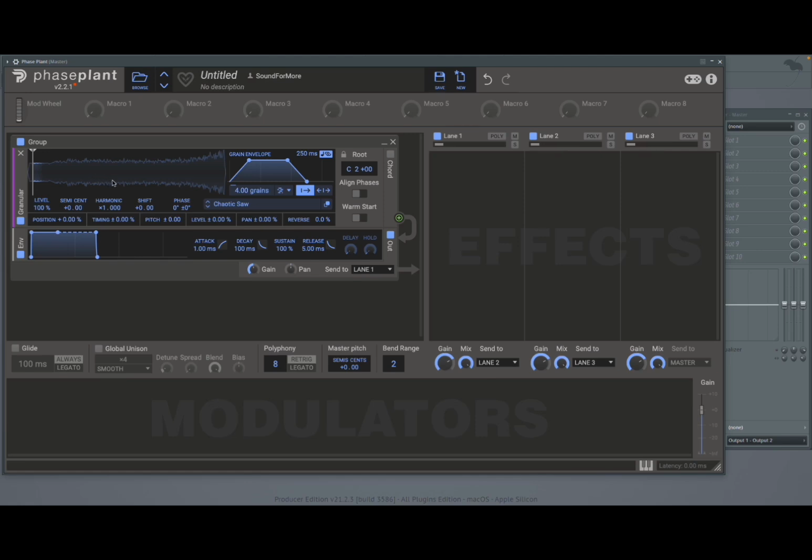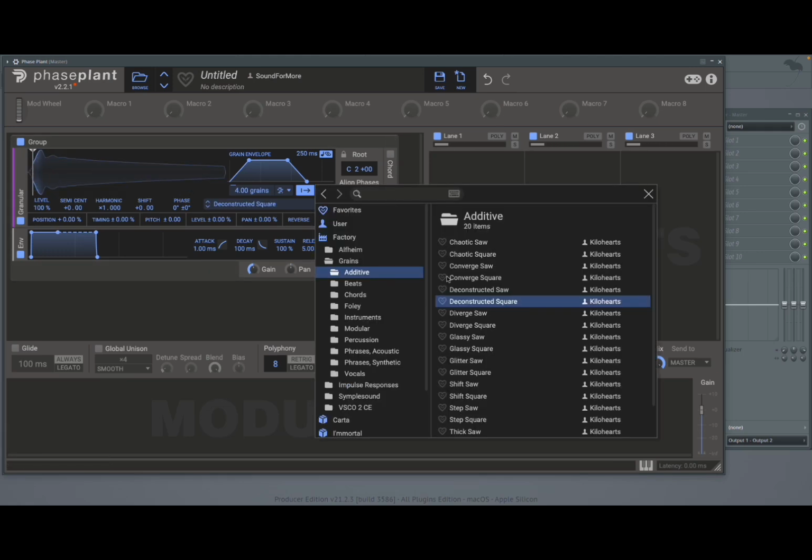So let's go through the controls. Here you can go up and down in terms of samples. You can choose another one, which is a square, as you can see there. So, that's great. And converge square, and so on. You can choose a lot between different ones. Let's choose again this chaotic one.